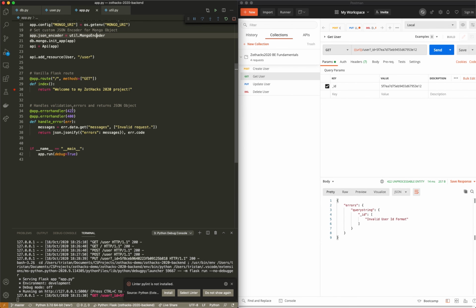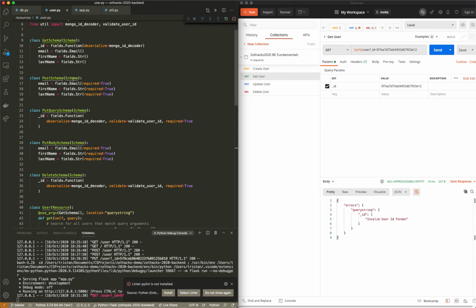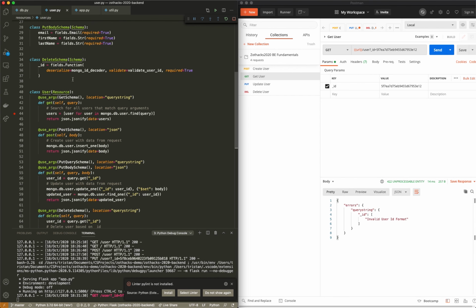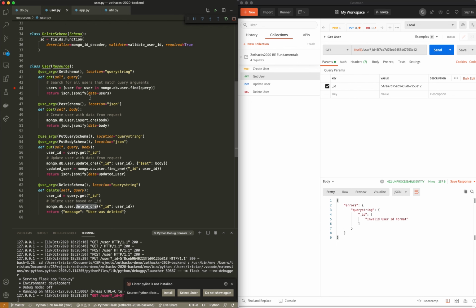So that's pretty much all there is to it in this API, or Flask server. All of the endpoints are pretty self-explanatory, I think.